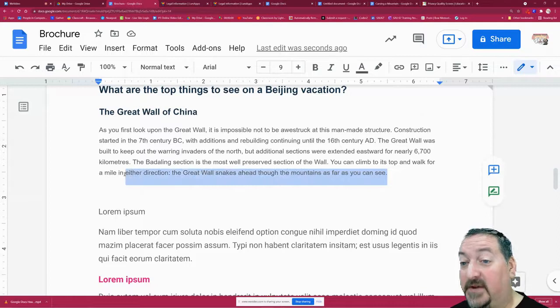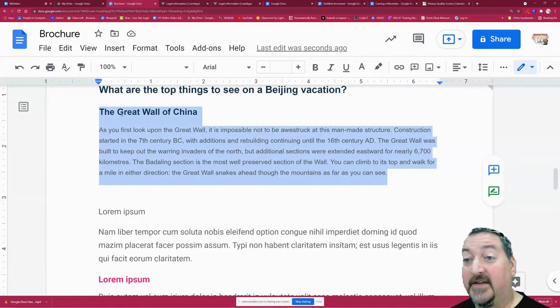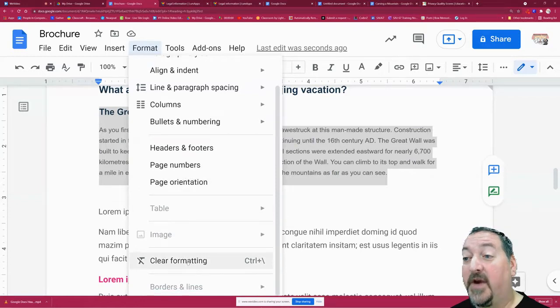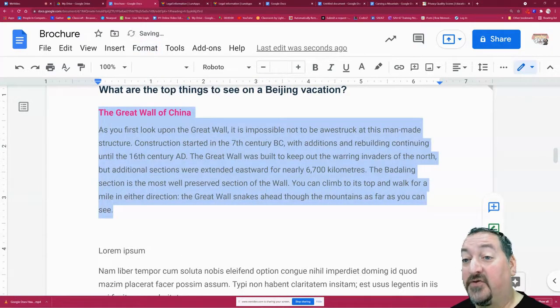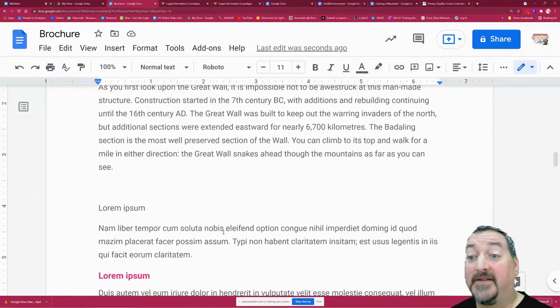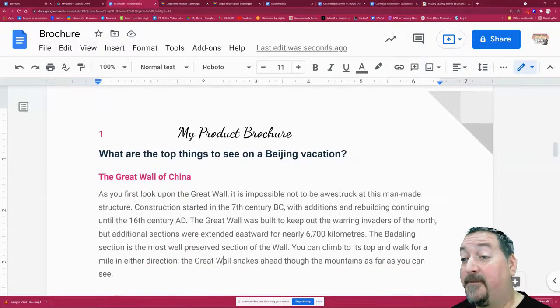Clear formatting is really easy to do. All you do is highlight the text that is in the wrong format, and then you come up to format and you just go down to clear formatting and watch what happens with my text. It is reset. Even the color of my text here for the section title is changed to the format of my document, which is red, a form of red. And then all my text is reset to match Roboto and 11, reset to match the rest of my document. So super quick and easy.